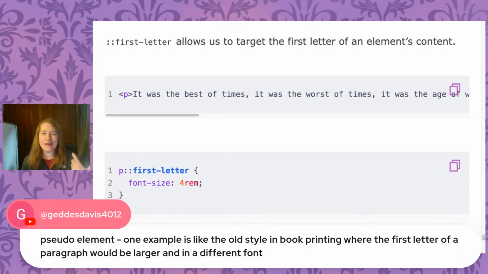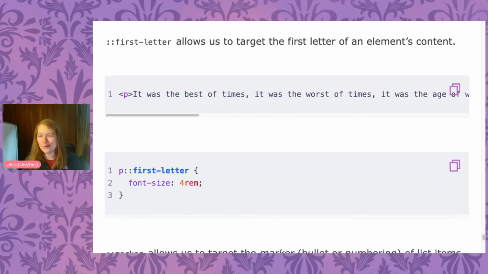And someone says, hey, this pseudo element for first letters feels like those old engravings on books, don't they? Where you'd have this big decorative letter. And you could do that. You could change the font or the style.